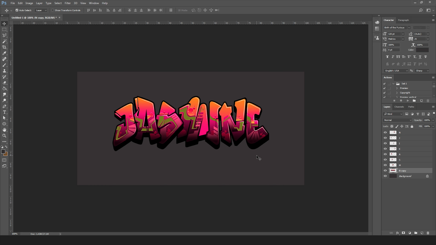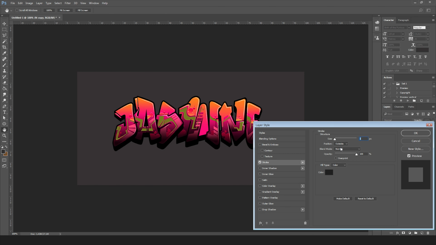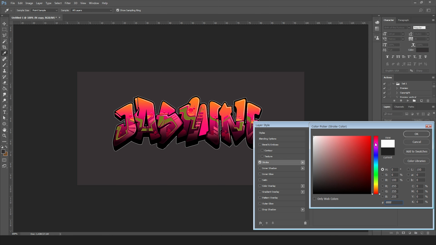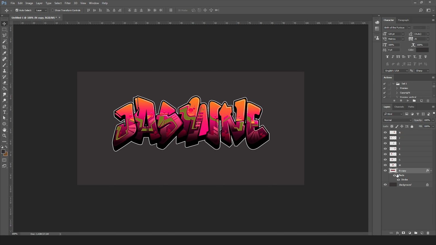And now we hit a layer style, and then stroke. Right. So on the outside, we'll pick white to make it visible. Maybe we'll do a 2 pixel width for the stroke. And then we hit OK. So now we have a key line. This is called a key line here.